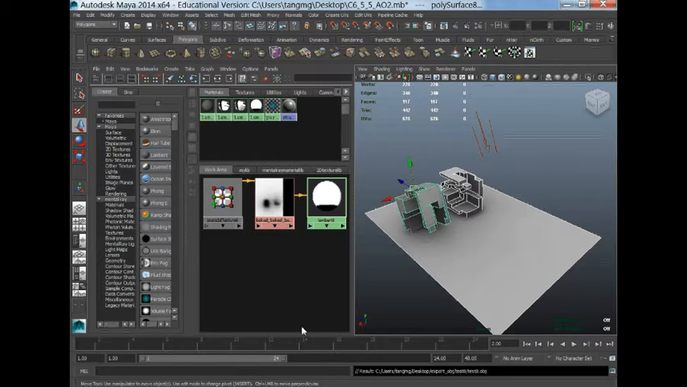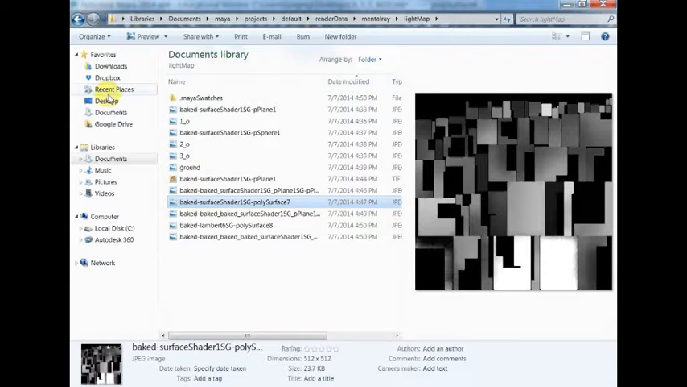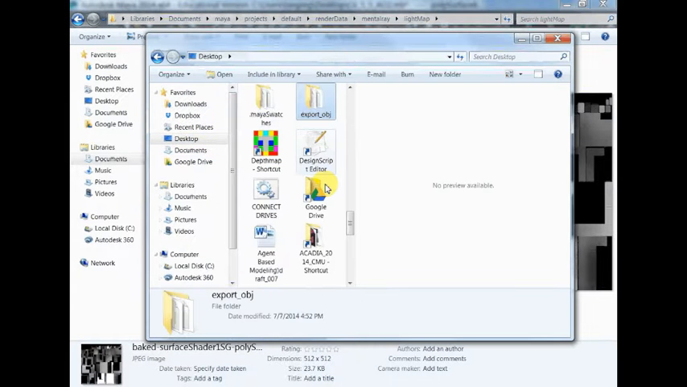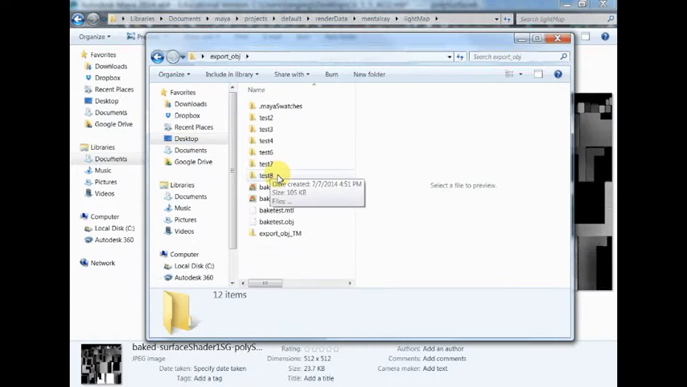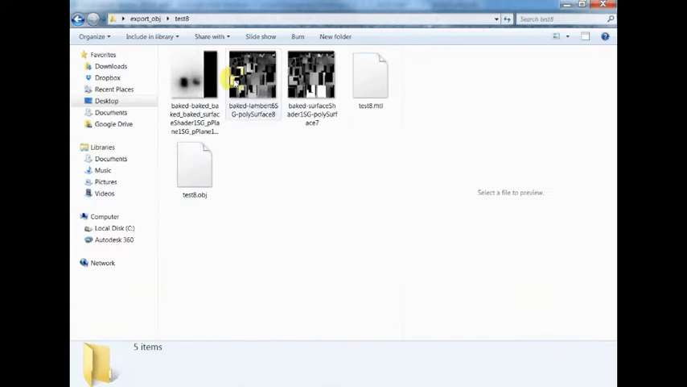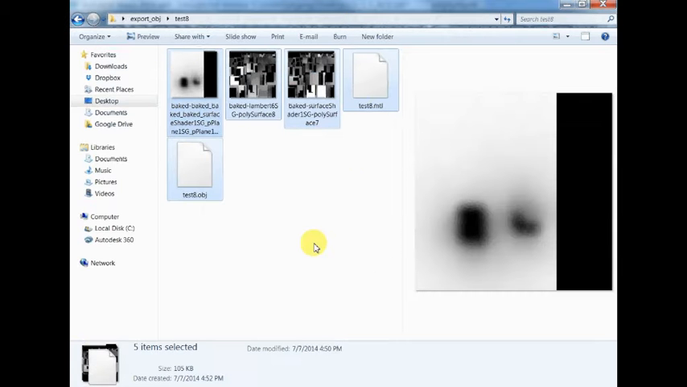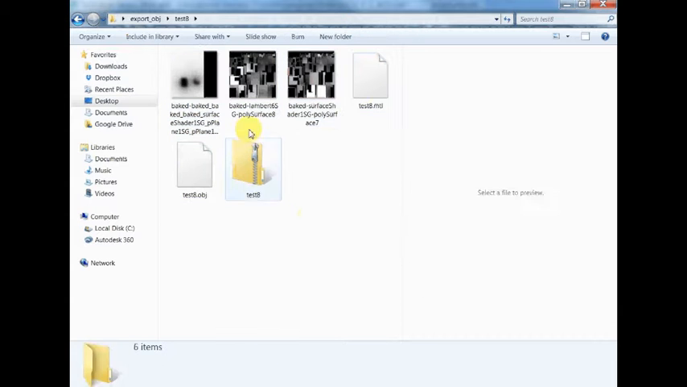So now if I check my folder, the desktop, test 8, so you can see these are all the files automatically generated by Maya. You have OBJ, you have MTL, you also have these three images associated with it. And that's pretty cool. Then I'm going to zip it. Test 8, that's fun. I got a zip file.